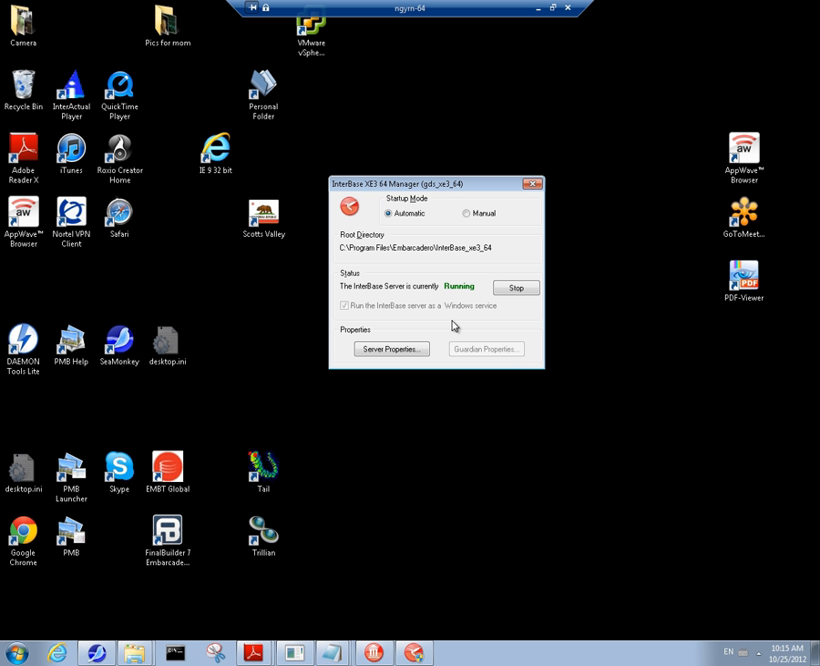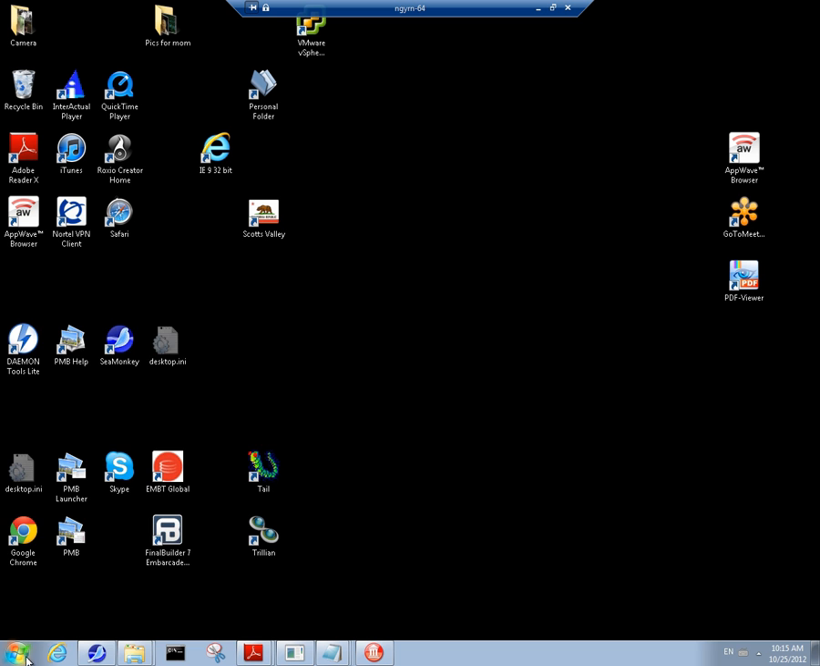Now RAD Studio and Delphi come with a developer edition of InterBase. The developer edition only runs for 48 hours. After 48 hours, you have to restart the server. So if you're not sure, you want to stop the server. And then when you run it again, I recommend you make it run as automatic and as a Windows service. And now we've got the InterBase server running, and we'll be able to do all our connections.